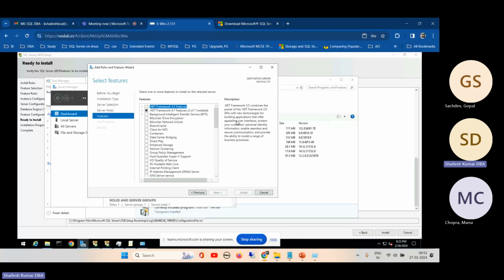Nowadays we are not bothering about this .NET 3 because Microsoft is pushing all the updates every month, in the first week of every month, the latest update. So that is updated automatically. The oldest one, .NET 3.5, is the minimum. After that we can get 4.7, 4.8, whatever the release is. Nothing more is required. This is a basic requirement for SQL Server.